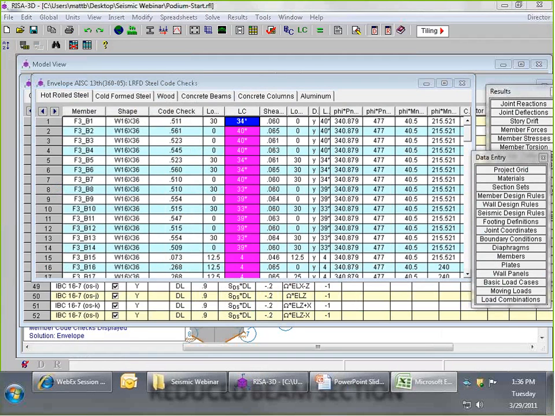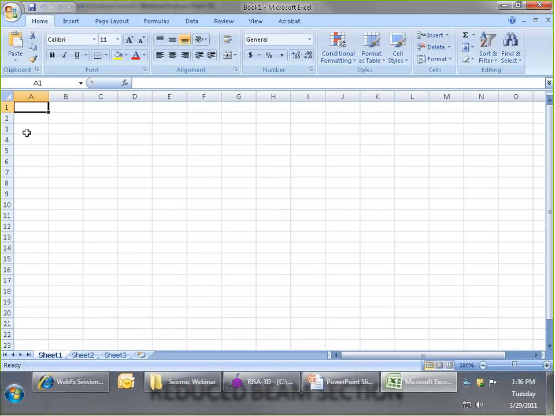Then I'll open up Microsoft Excel, and I'm going to paste that in here. So now this column right here in Excel contains every load combination that controlled a bending check within my model.